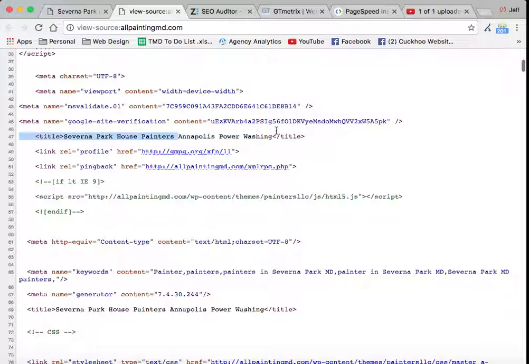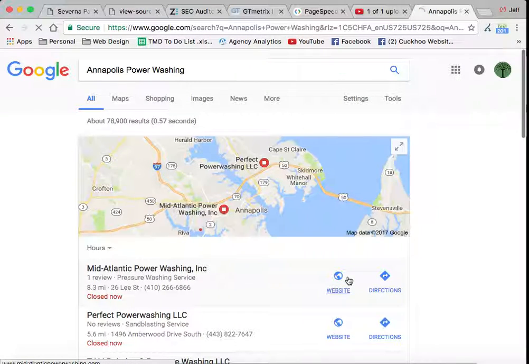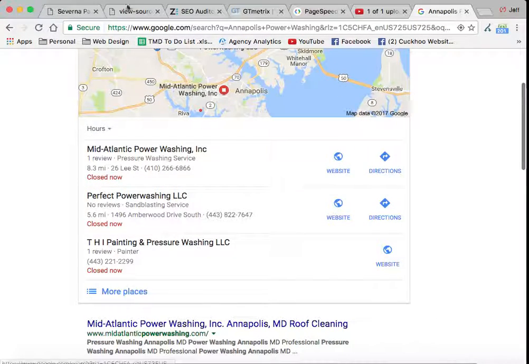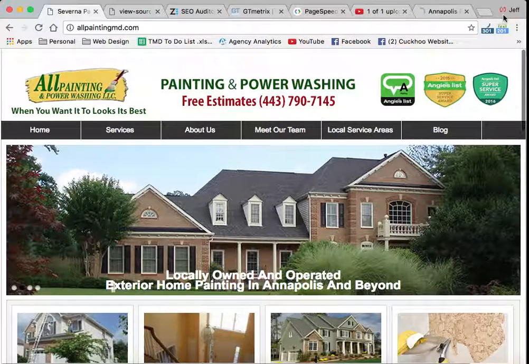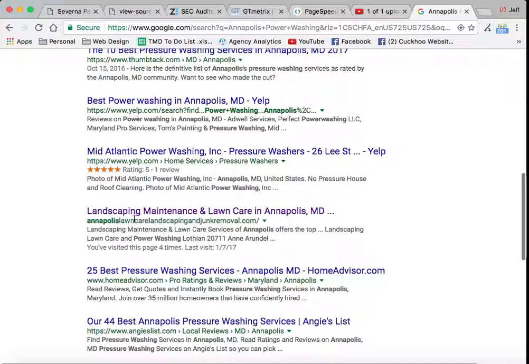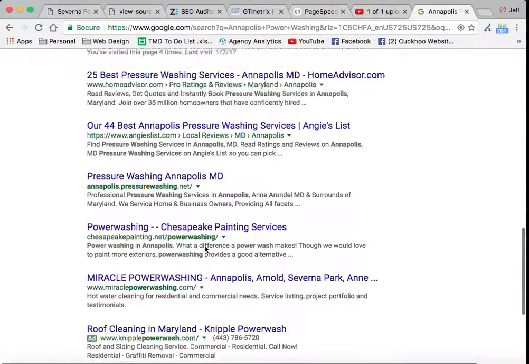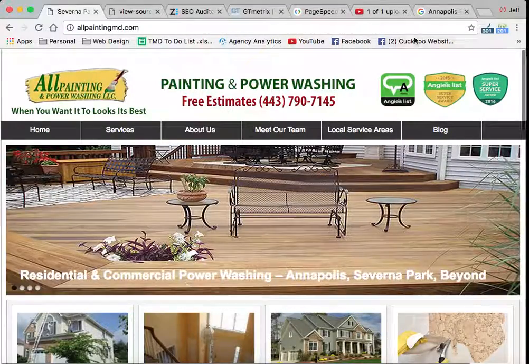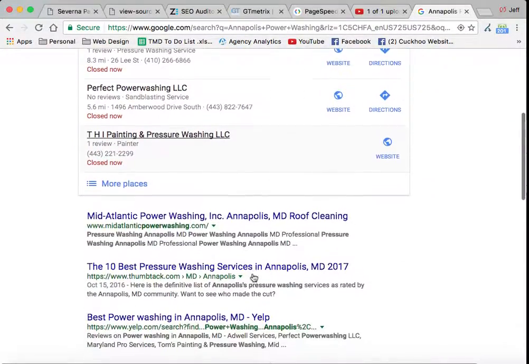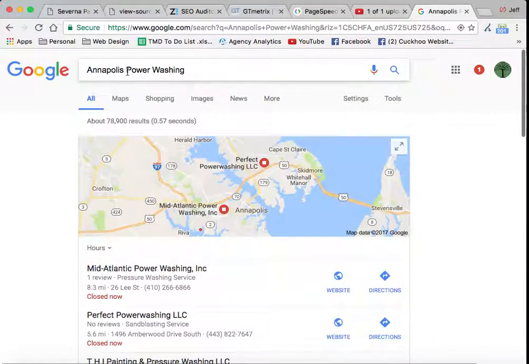Just on a side note, I'm going to search Annapolis Power Washing, and we're going to see if this website comes up. The name of the company again was All Painting and Power Washing LLC. Well, this is one of our websites, Annapolis Lawn Care Landscaping. That's one of Cuckho's sites. AnnapolisPressureWashing.net, and no, I don't see All Painting and Power Washing. Nope, not at all.